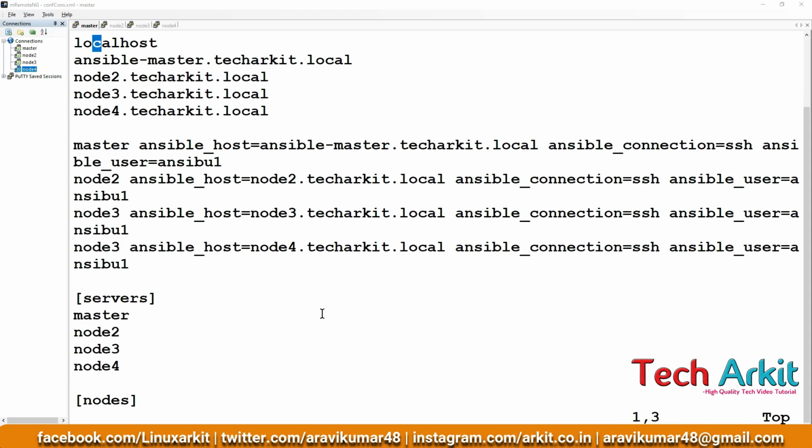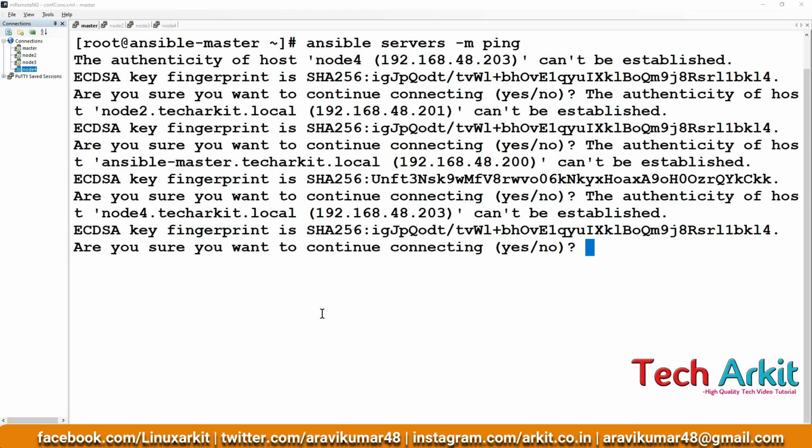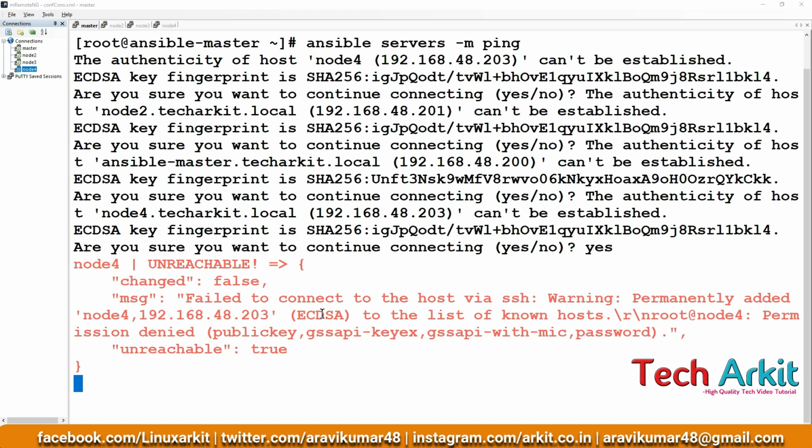So now let's go ahead and run some commands here. For example, I'm just going to call the servers group here, and I'm going to use the module called ping. Now it says it cannot establish the connection. You have to establish the connection the first time, so say yes, which says that the connection is permanently added to the node 1 list of known hosts.